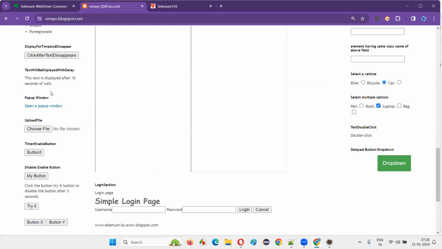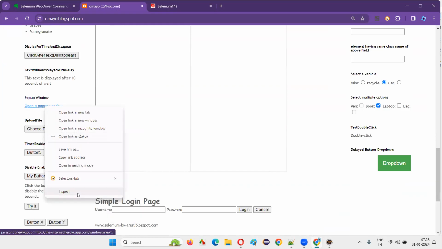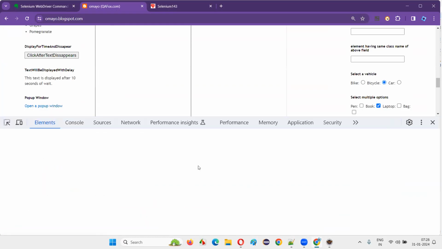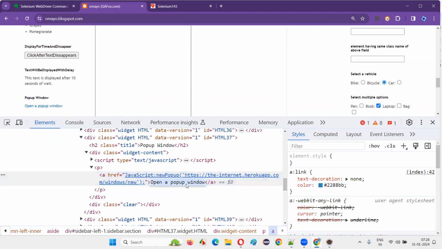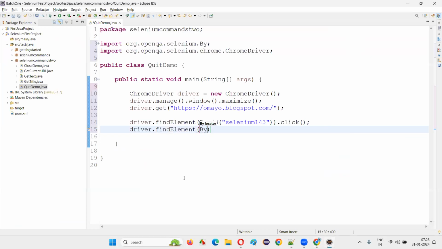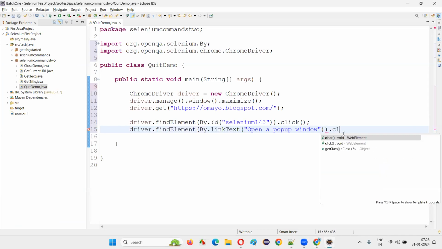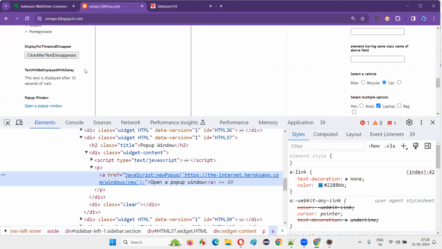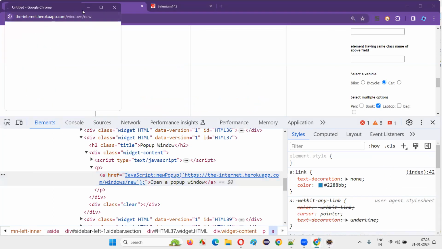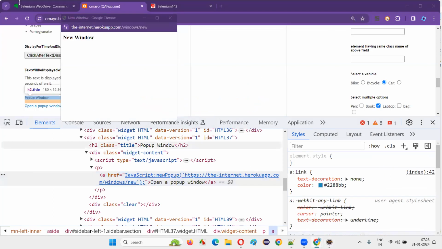main window. And I have to click on this link, inspect this, the link text, copy this link text and write down driver.findElement by link text, provide the link text locator and say dot click. Directly you can say dot click. Once you say dot click, you'll open the new pop-up window. 3 windows are there now.